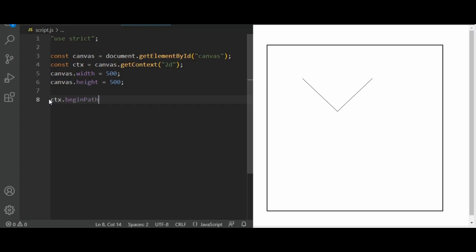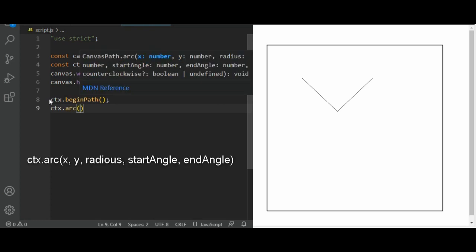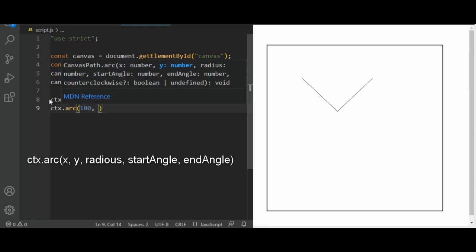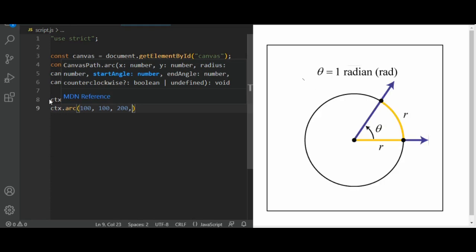Now, we're going to see how to draw circles. First, we start a new path. Then we use this new method called arc, which receives the following parameters. X and Y are the coordinates. Radius is, well, the radius of the circle, and then we have a start angle and end angle. These properties are measured in radians.